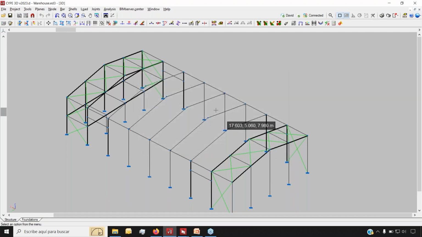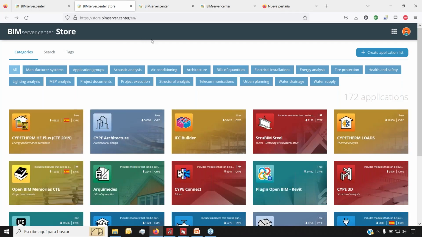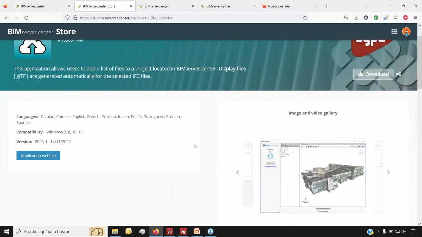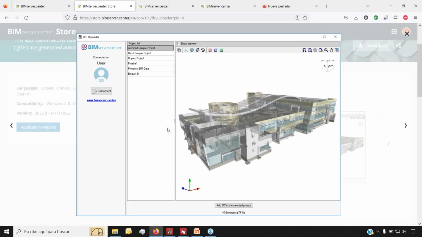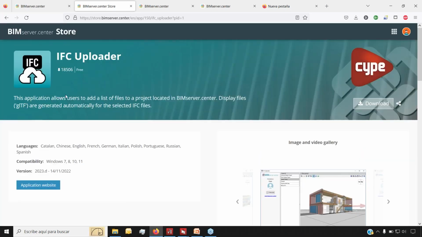But of course, if you're using third-party software, that's something that you can do as well if you use our very own IFC Uploader, which is completely free of charge, and it will allow you to, as the name implies, upload an IFC file containing your structure to a project on BIMserver.center. So you will be able to reuse that data.